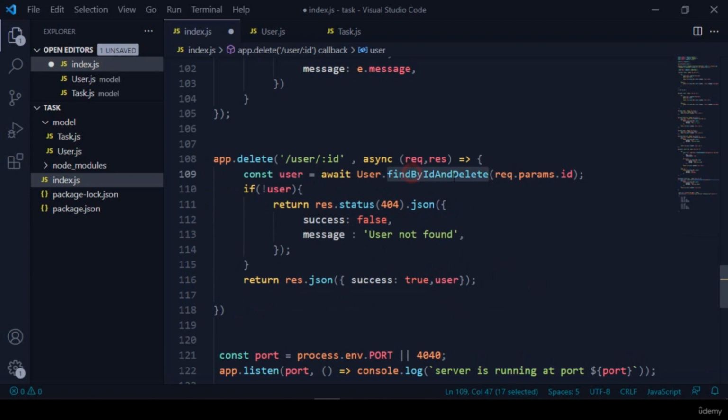I just simply updated our method name as a find by ID delete method. Okay, so with this method it should get the specific ID data. Whichever ID is given, it should delete that data. Okay, now let's check this out.